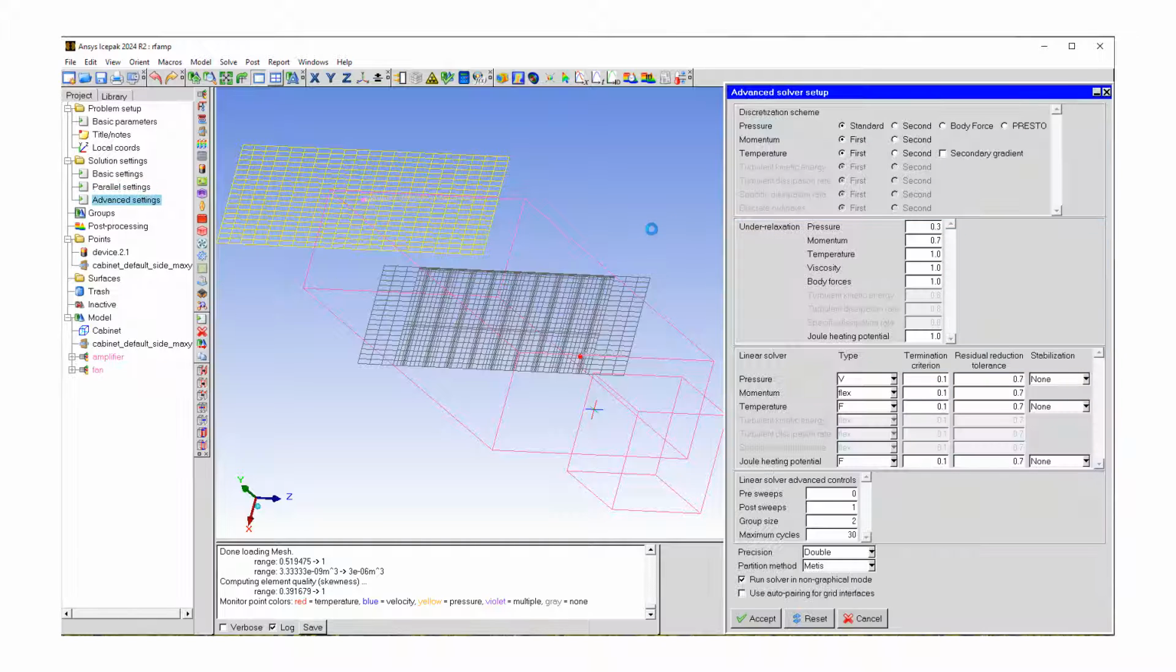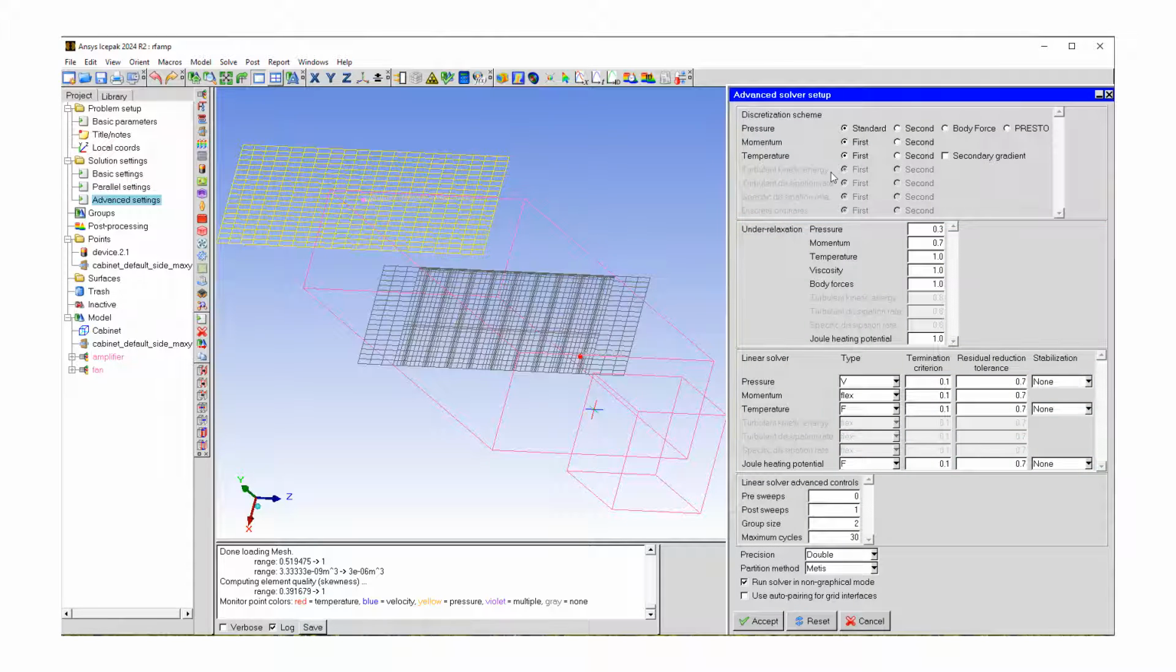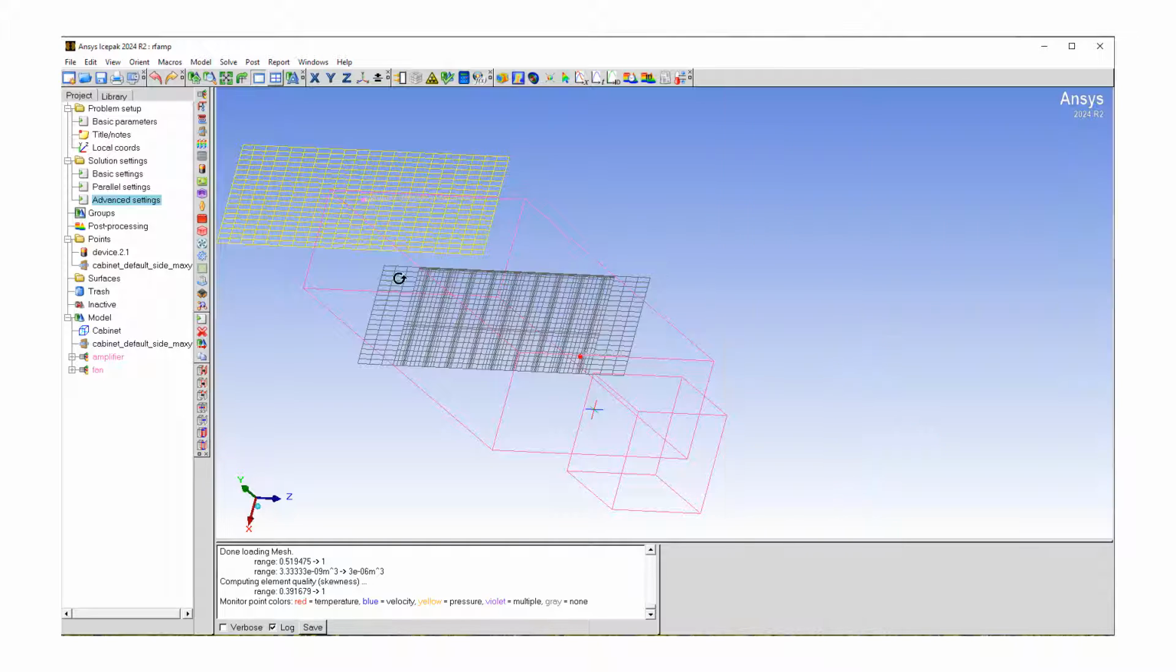And let's look at advanced settings. These typically you do not use or change unless you have convergence issues. In that case, that'll be another topic. I'll not be covering that in this video. So we're ready to run now. We can run it by essentially hitting this calculator button.